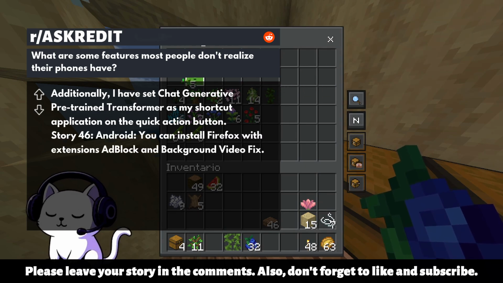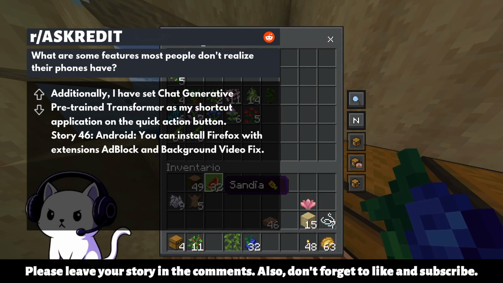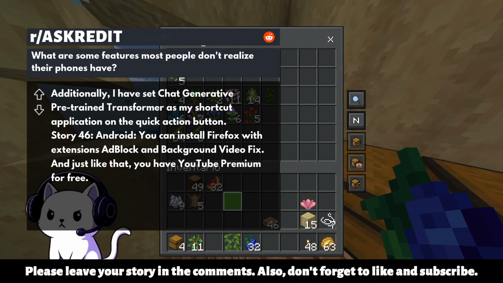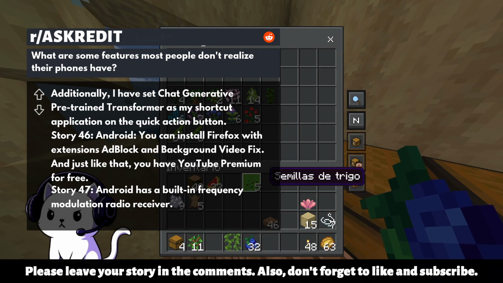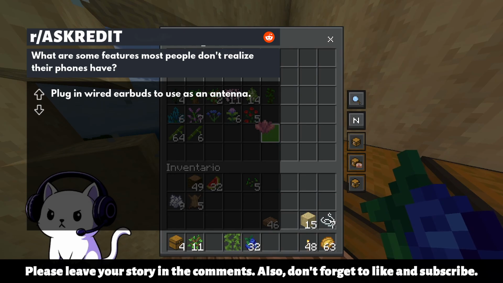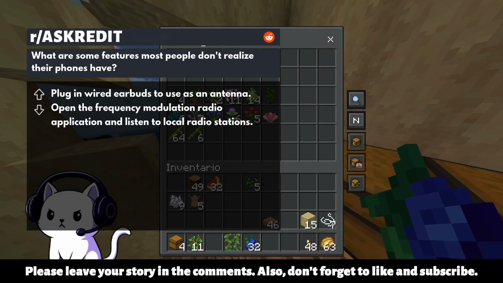Story 46. Android. You can install Firefox with extensions AdBlock and Background Video Fix. And just like that, you have YouTube Premium for free. Story 47. Android has a built-in frequency modulation radio receiver. Plug in wired earbuds to use as an antenna. Open the frequency modulation radio application and listen to local radio stations.